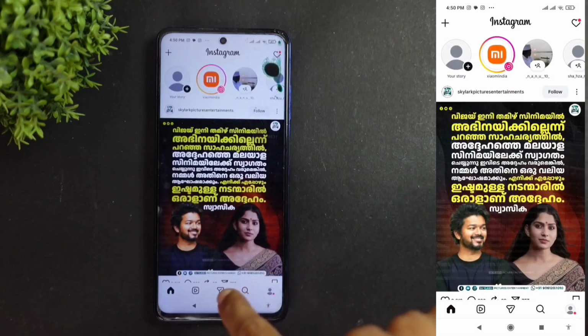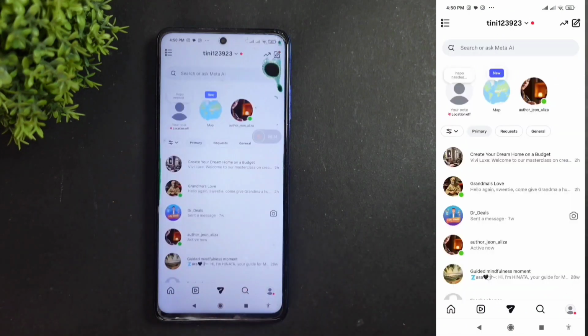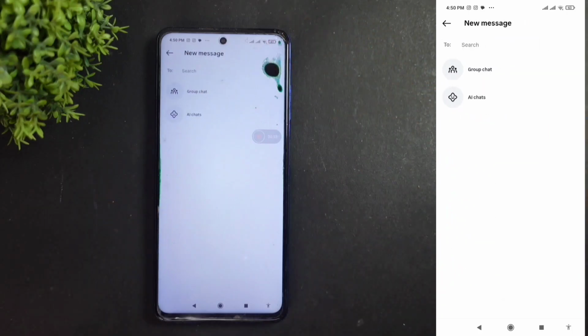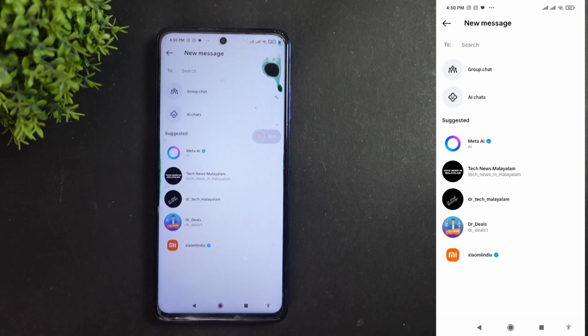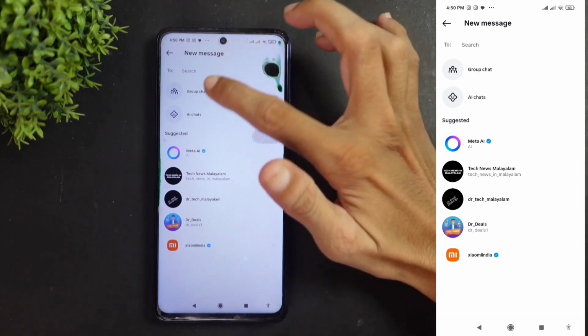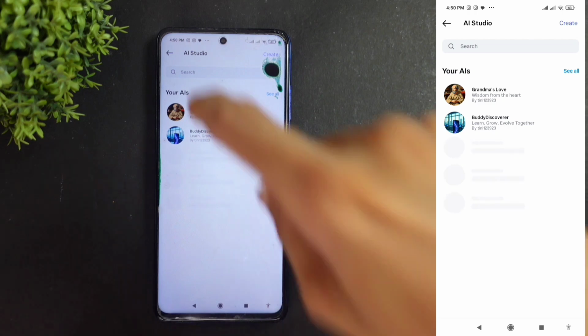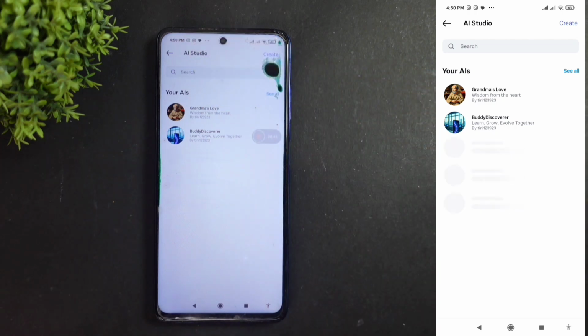After that, here you can see the message button. Click on this message button. When you click on that, above you can see a button like this. Click on this button. When you click on that, here you can see AI chats. Click on AI chats. When you click on that, you'll reach AI Studio, and here you can see your AIs. Under that, you can see every AI chat that you have created.